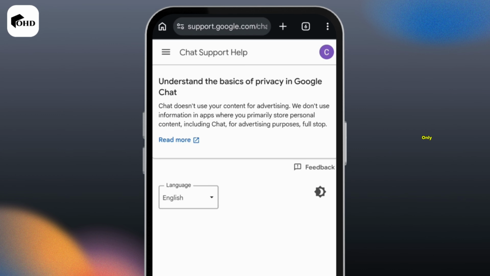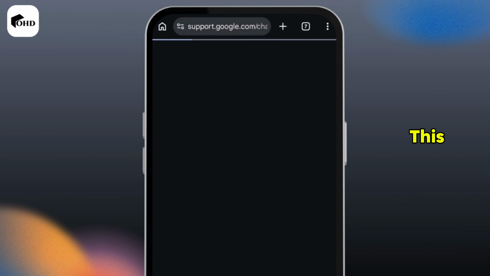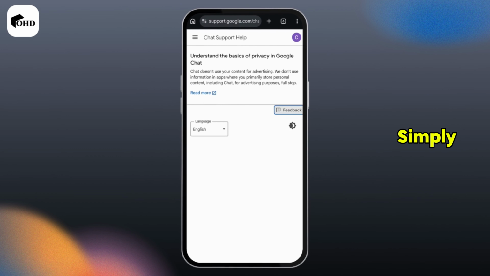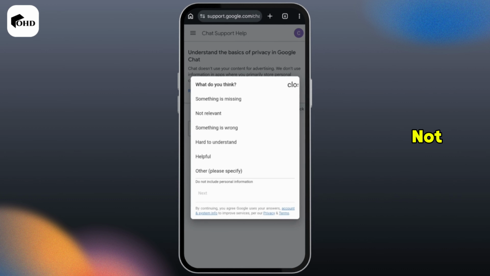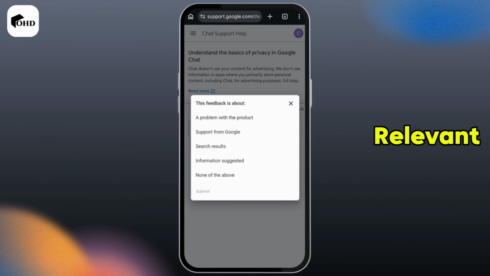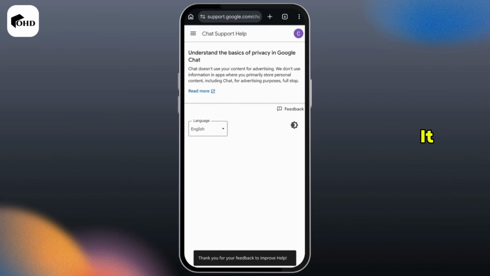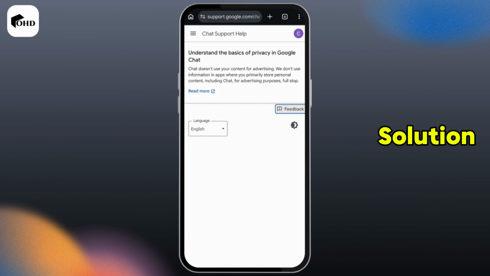And likewise, the only thing you could do is tap on this read more and get help, or simply send a feedback to Google saying the recommendations are not helpful, not relevant, and it will just say thank you for your feedback to improve help, but not providing an actual solution.